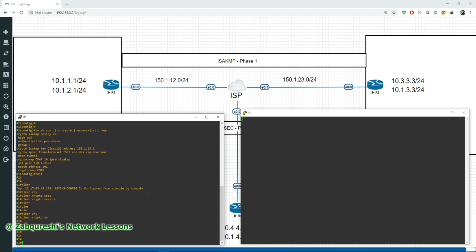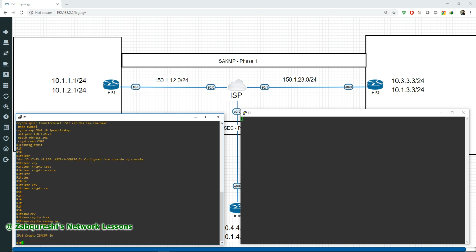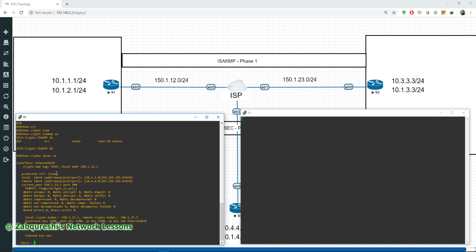So I'll go and say show crypto ISAKMP SA. This is the command to see phase one. And you can say show crypto IPSec SA to see the second phase. You can see ISAKMP shows nothing, IPSec shows you something. These are the details regarding the information that we have already given, like the ACL, the peer address, and the port number, because ISAKMP will be using UDP port 500.